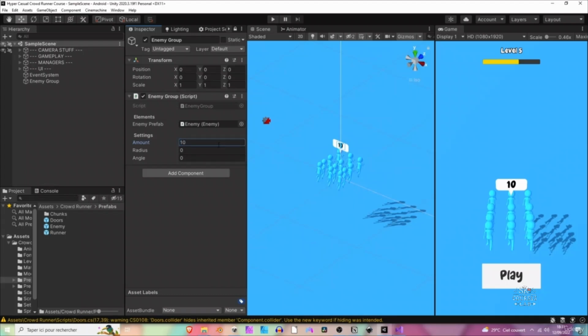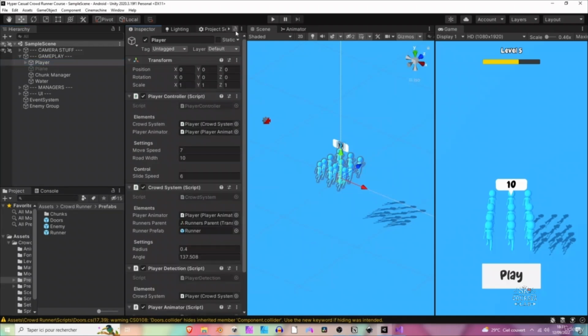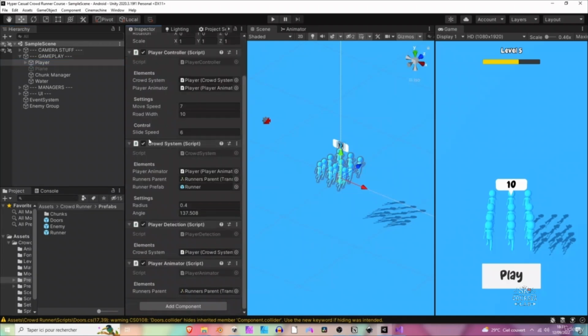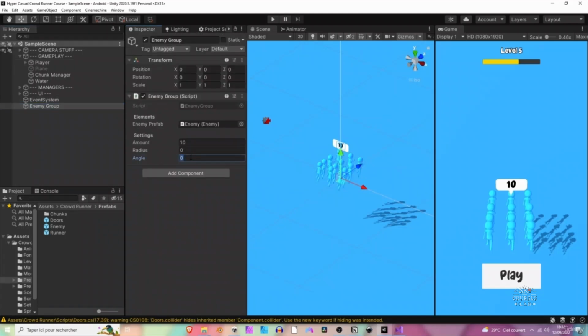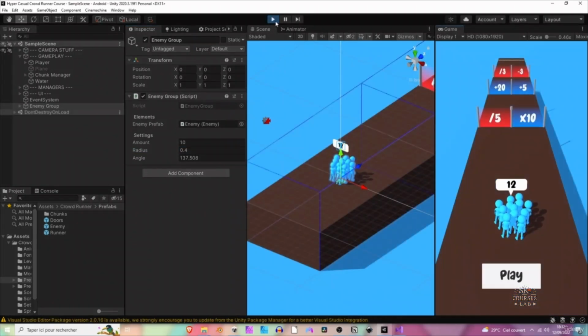Okay, cool. And regarding the radius and the angle, we can grab this data from the player game object. So let's unlock the inspector. Let's go to the crowd system, copy this angle, and store this radius in your memory. Okay. Now we can paste the angle right here and paste the radius from our memory. Cool. Let's hit play. And nothing happens, of course.